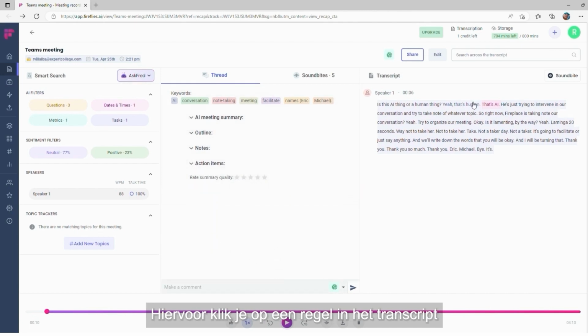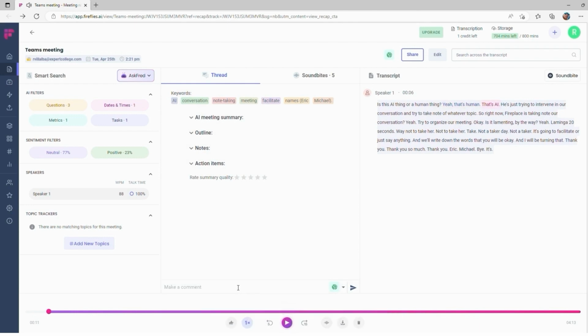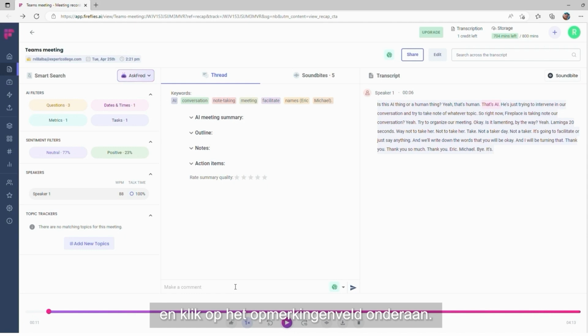To do this, click on a line in the transcript where you want to leave a comment. Pause the player, then click on the comment text box at the bottom of the AI summary pane. Type your comment. I'm going to type "discuss later one-on-one."